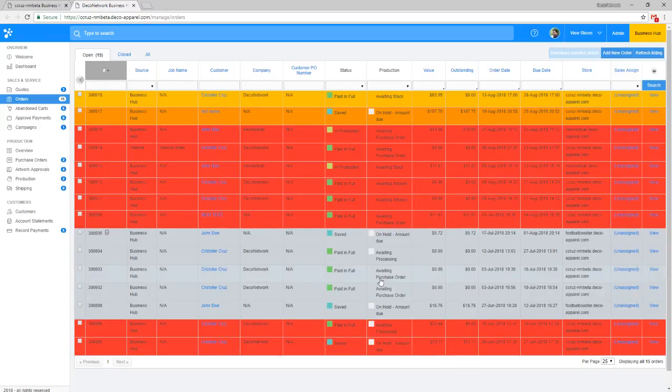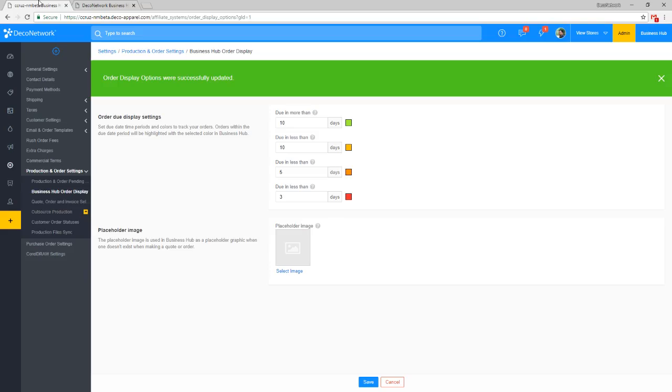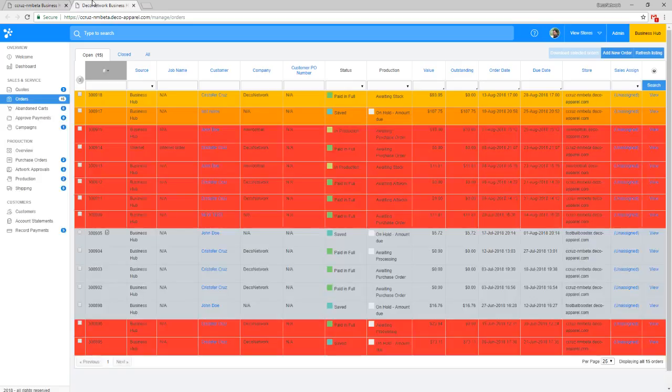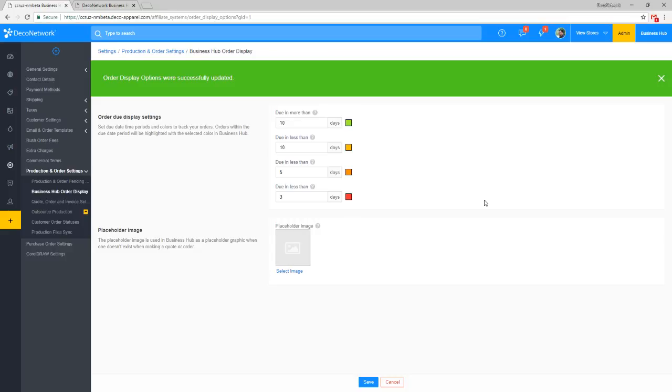So everything's looking pretty red for me. So yeah, it's a good tool for you to set up some of those colors to give you insight as far as where your orders are at. All right, so that's one tool.